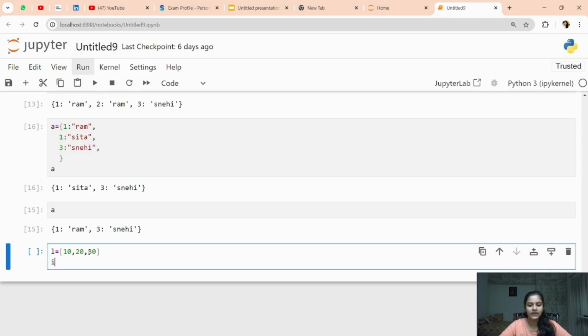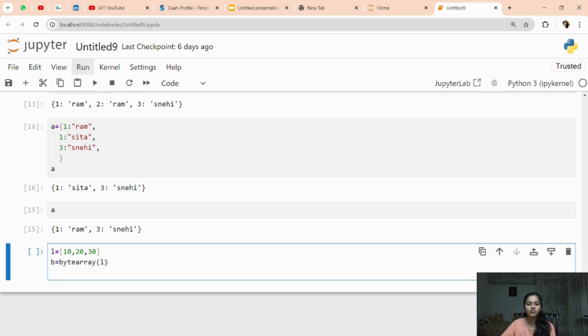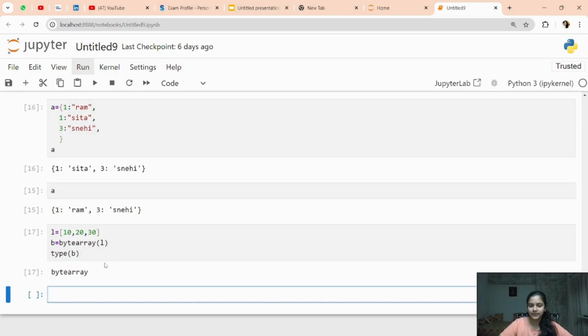So I'm giving L is equal to bytearray of L, and I assign it to B. And I'm going to check what data type it is. What is the syntax for that? It is type. So type of B. It's a bytearray. We got it.